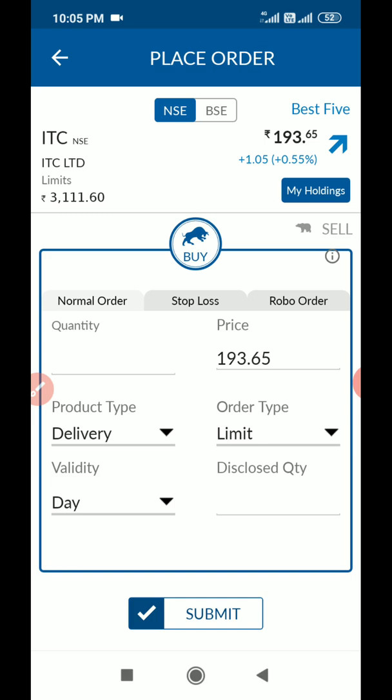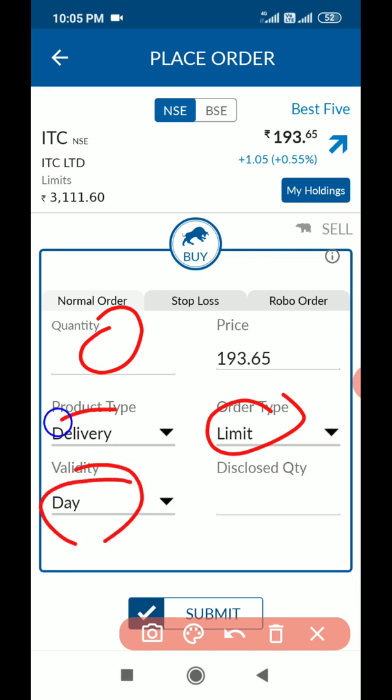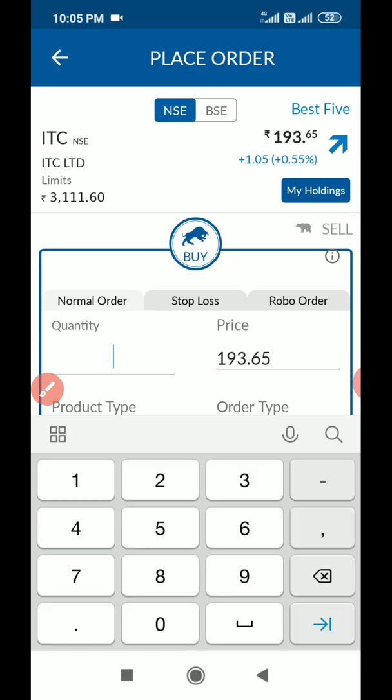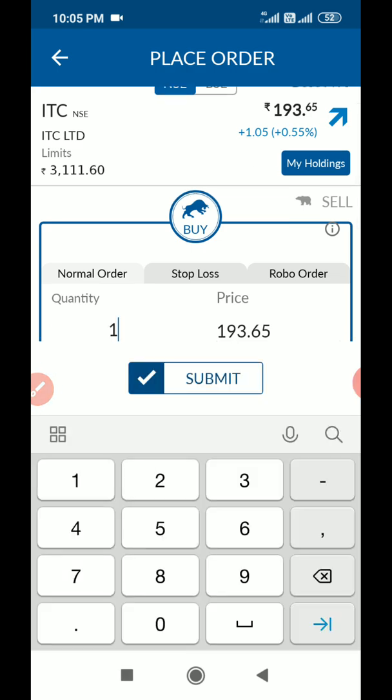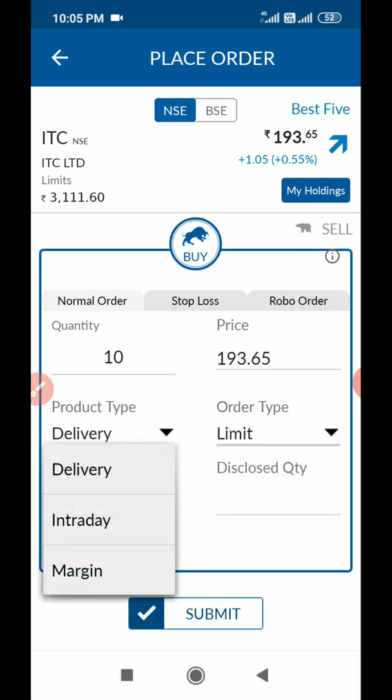In the same way, here you can enter the quantity. Here you can select limit or market order, and here you can select day or IOC order, and here you will get an option to select between delivery and intraday. I will give some value and show you. Here I am giving a quantity of 10. Here you can see delivery, intraday, margin.